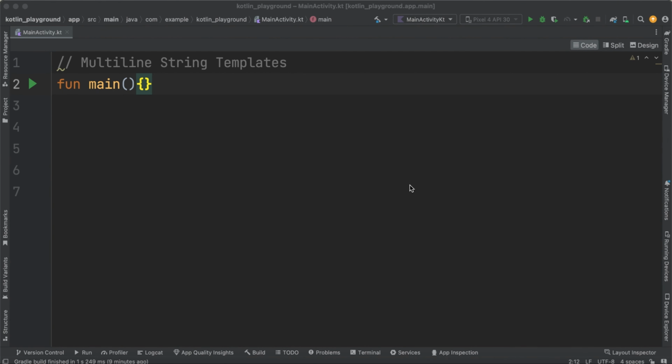In today's Kotlin tutorial, we are diving into multi-line strings and how to clean them up using some handy methods like trimMargin, trimIndent, and trim. So what are multi-line strings? In Kotlin, you can create strings that span multiple lines using triple quotes. This is great for large blocks of text like HTML, JSON, or SQL queries.